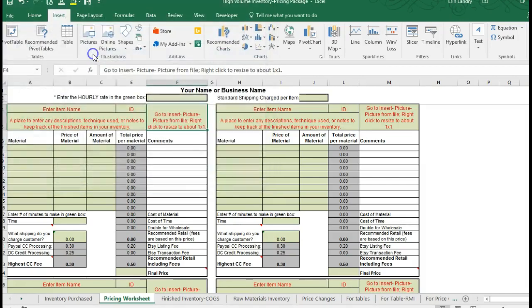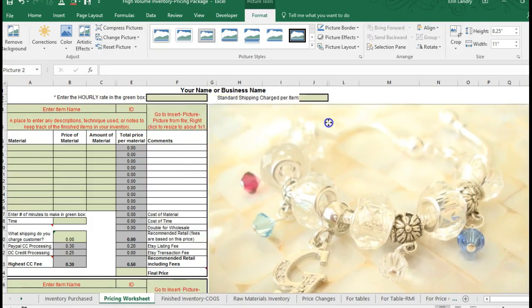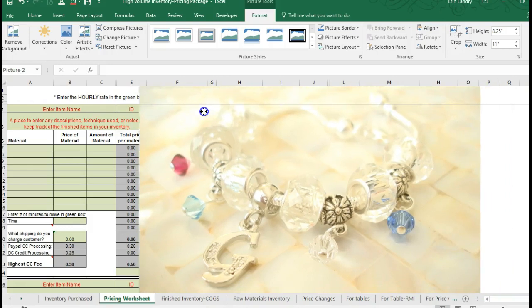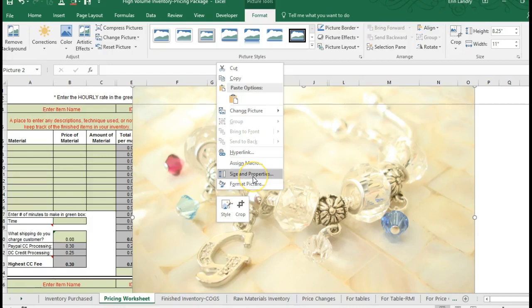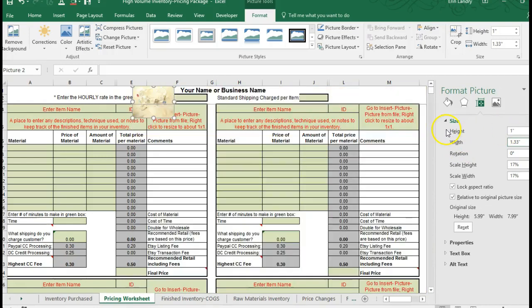So here's the bracelet picture. So yeah, this is what happens sometimes. Now I have a note right here, right click to resize to about 1x1. So you could either drag the edges like I did before, or you can right click, select size and properties, and change it to 1 for the height, and it'll usually auto adjust the width for that. Enter. Okay. There it goes. Then it applied the changes, so it fits into the space a little bit better.